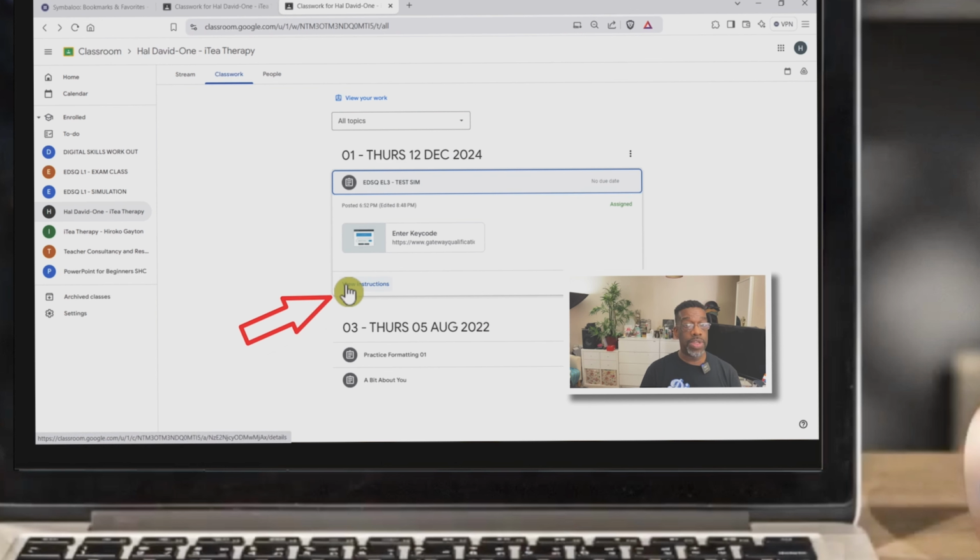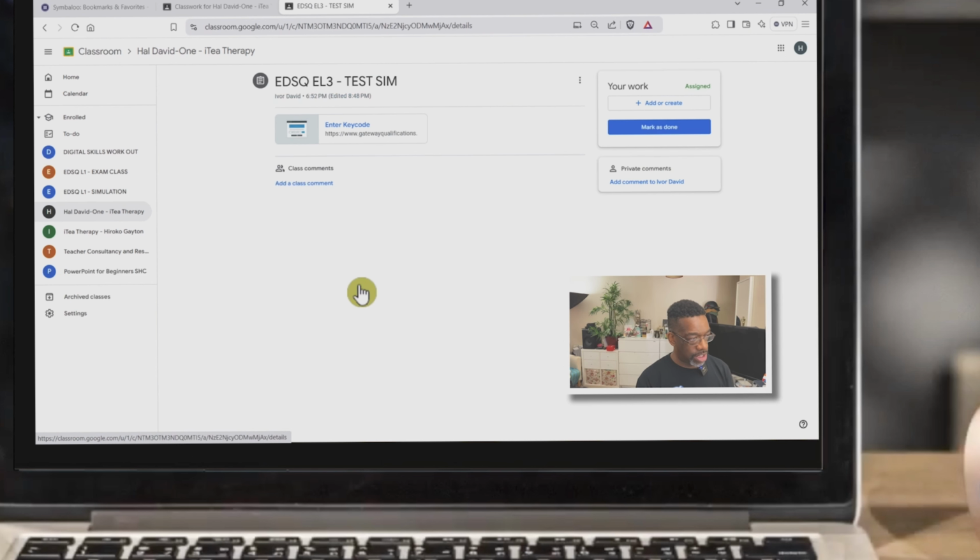And why do we go to View Instructions? Because we want to see the Hand In or Mark as Done option. Let me show you. If I click on View Instructions, you'll see now it says Your Work and it says Mark as Done. And it allows you to hand in your work and say, I have done this, to your tutor. Then you click on the link that will take you to the actual simulation, okay?